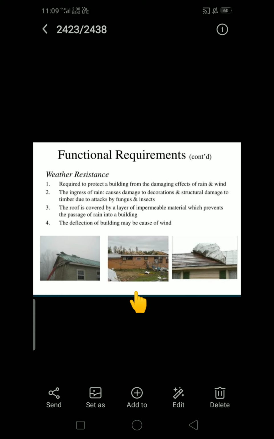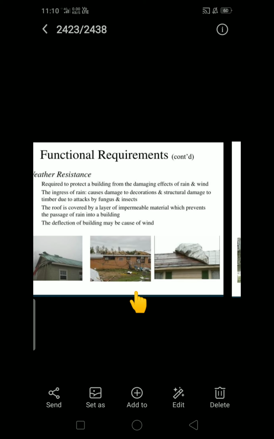natural occurring agency, and if during rain, rainwater ingresses into the material or the building, what will happen? There may be a chance of growth of fungus or insects. To avoid these things, we provide a roof on the building. The roof is covered by a layer of impermeable material which prevents the passage of rain into a building, and the deflection of the building may be caused by the wind. So these are all the functions of weather resistance of a roof.